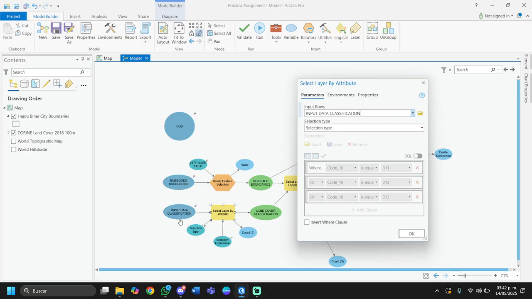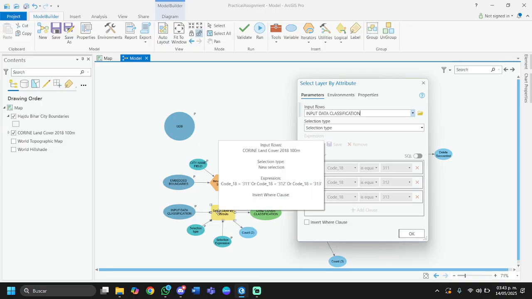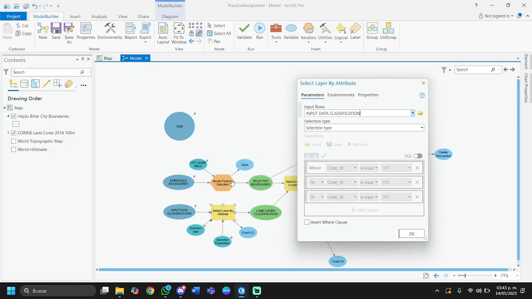And after that, we need to select the layer by certain attributes. So in this case, we want to only analyze a certain classification type, which is forest. The forest classification codes are 300, 311, 312, and 313. So these are all forests.